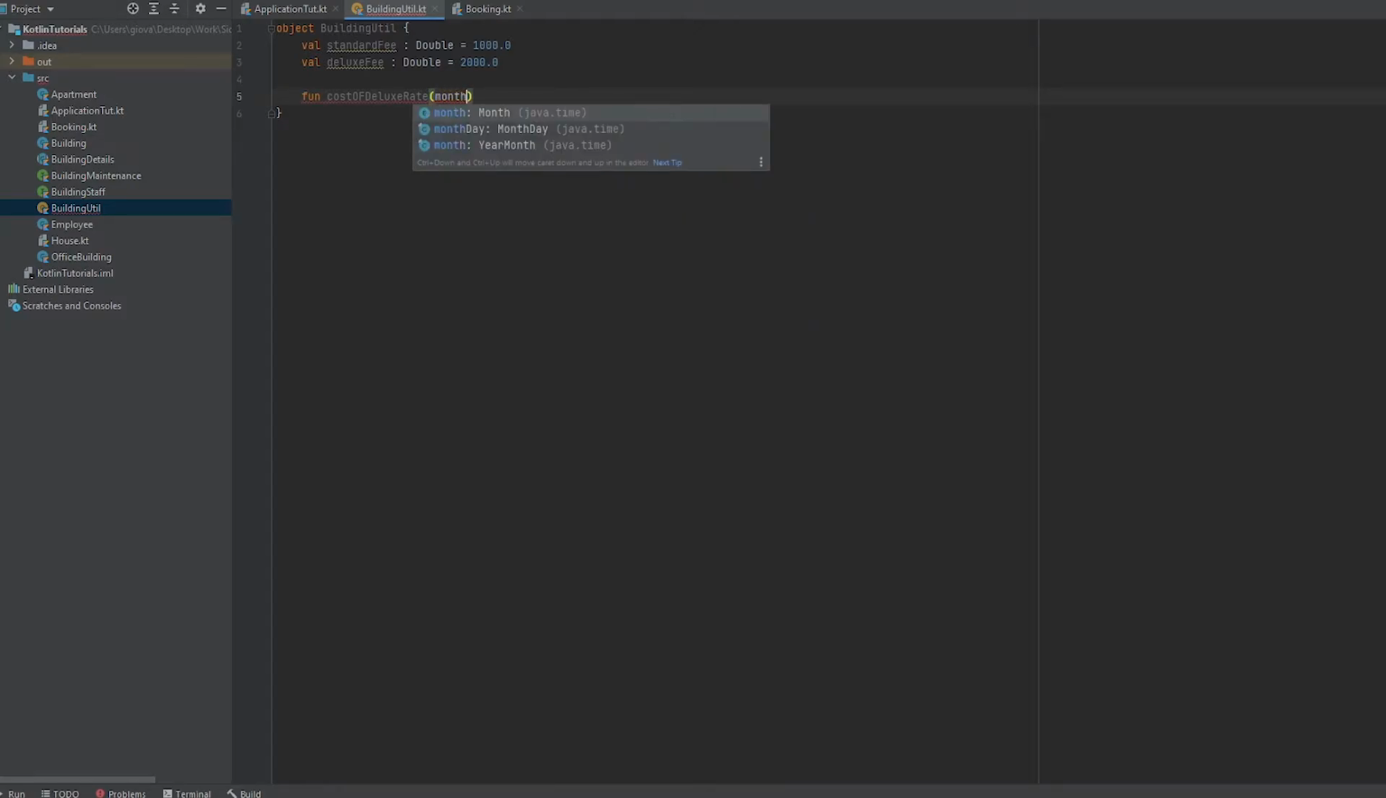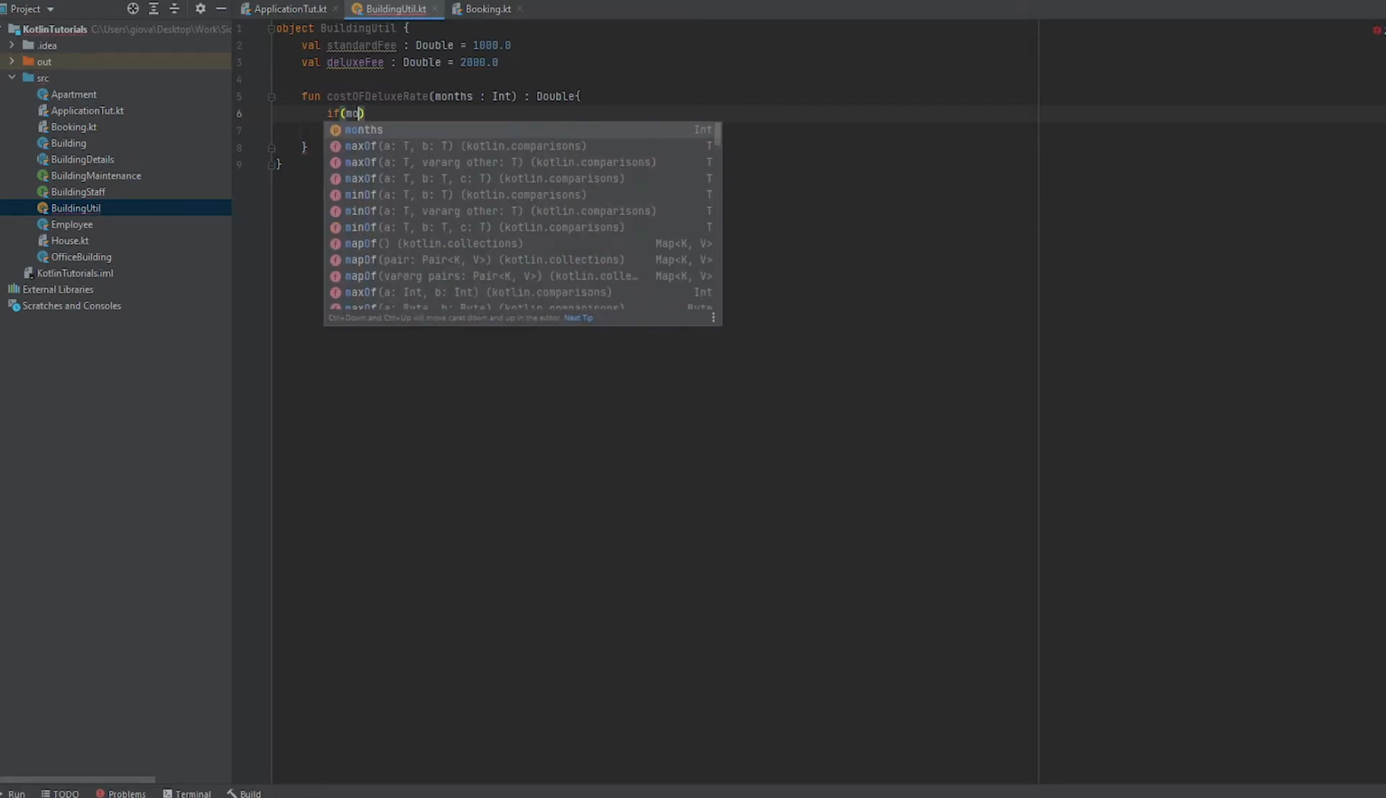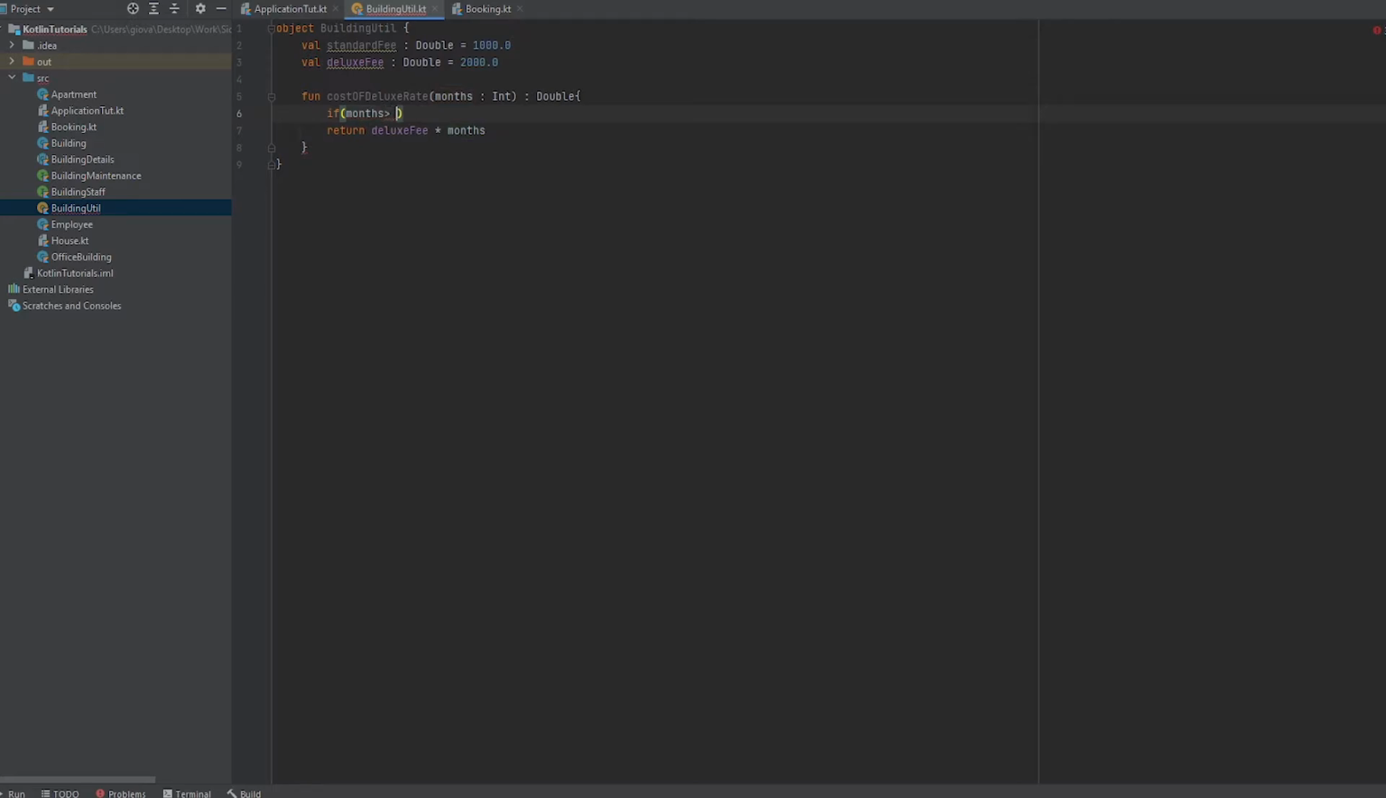And then we're going to take in the months as the parameter, and we're going to do Int, open it up, and then we'll just return rent amount times the months, or my bad, deluxe fee. And we're going to make this return a double. And that's only if months is greater than 0. So we don't want anyone passing in a negative value that will cause problems. So we'll have that check.